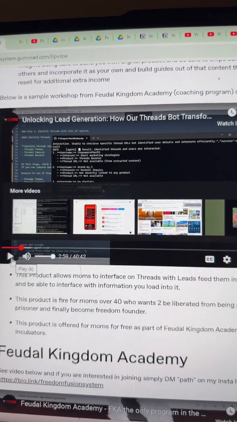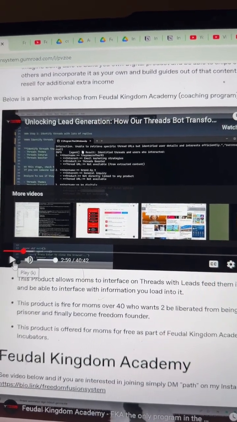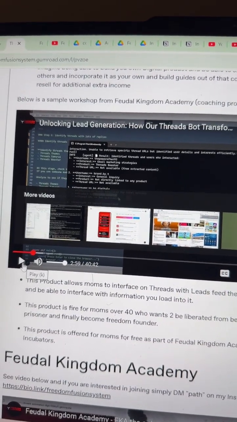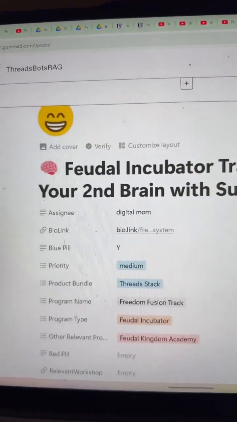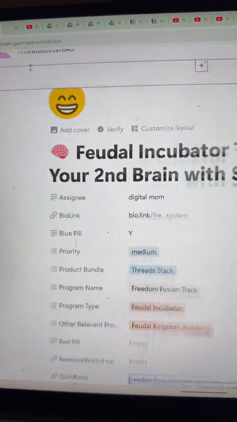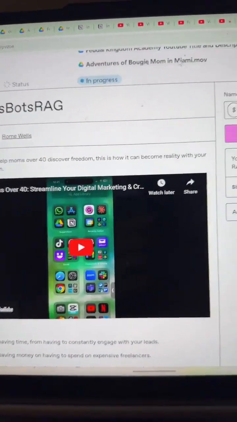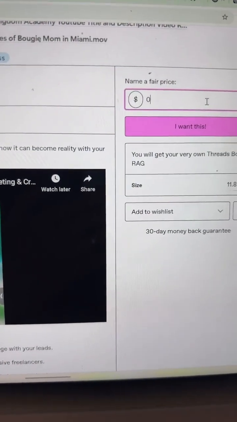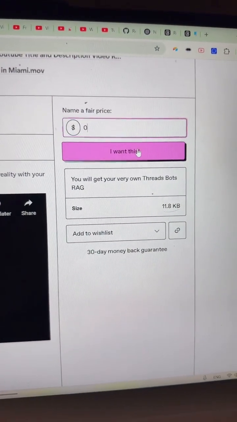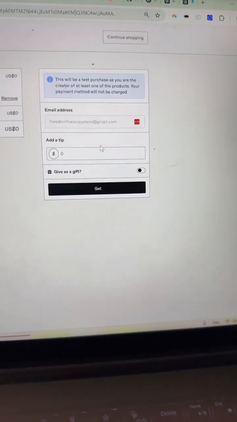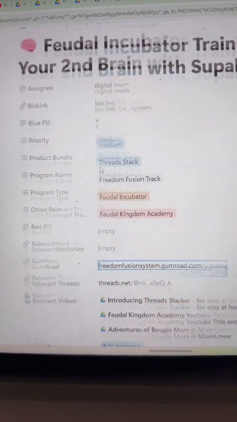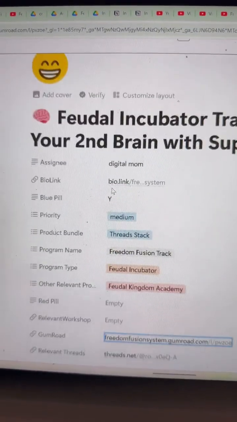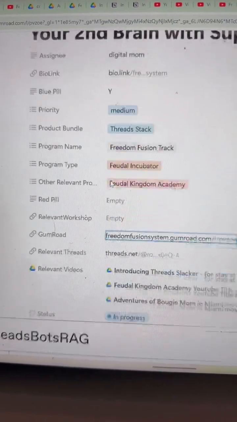But one thing I will say is this: if you really want to make sure that you are getting value, definitely take a look at this Threads Bots RAG. You could get it absolutely free. All you gotta say is put your $0 price, and you get it absolutely free. You just say, I want this. You hit that, and then you have a second brain. Then you have your second brain, and what you will get with that second brain, you will get the pills of freedom. And this is an example of the pill of freedom that you see in here. This is what you would get.